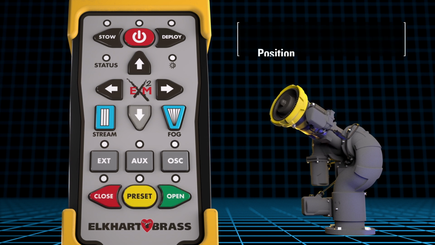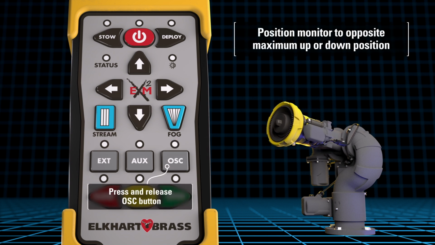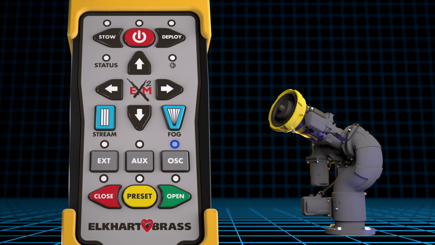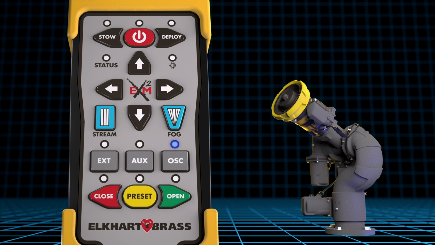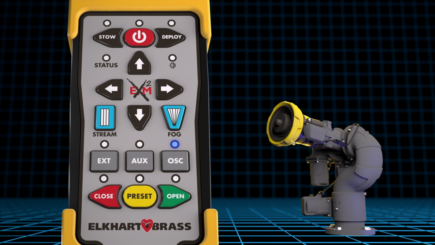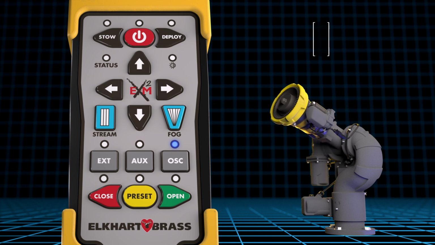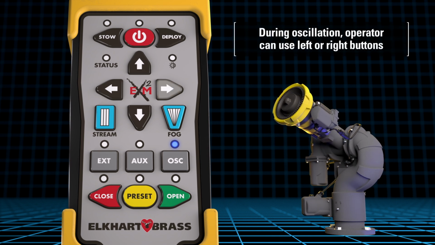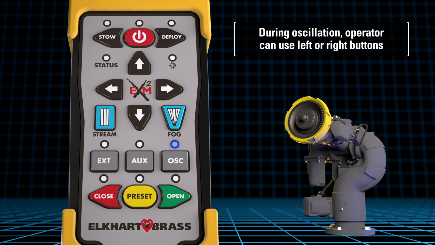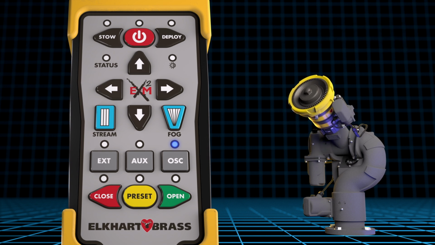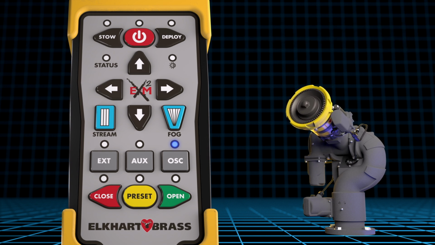Now move the monitor up or down to the opposite maximum vertical position and press the OSC button again. The monitor will now continuously move up and down between these 2 positions. As the monitor moves up and down, the operator can still utilize the left and right buttons to change the horizontal position, and the vertical oscillation will continue.